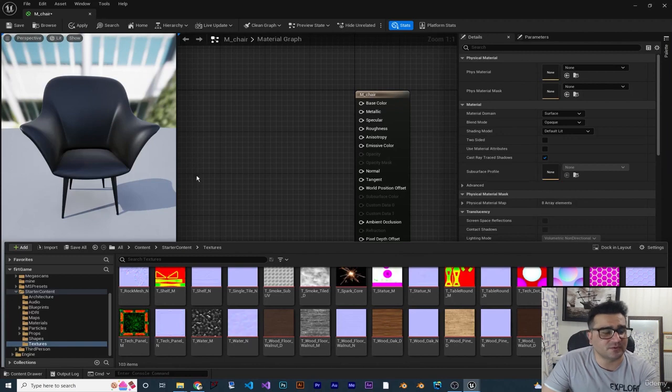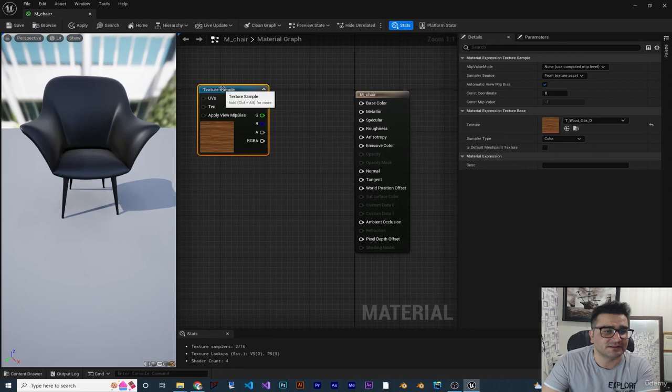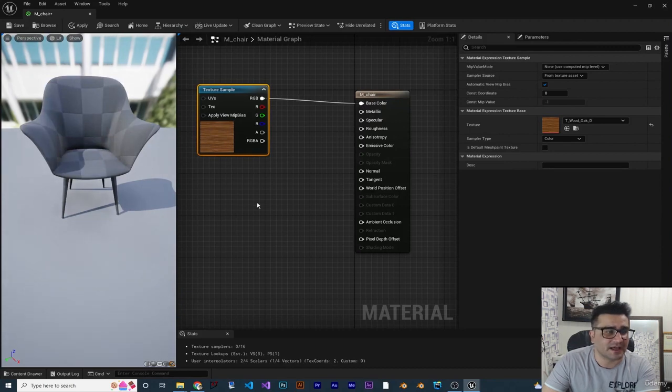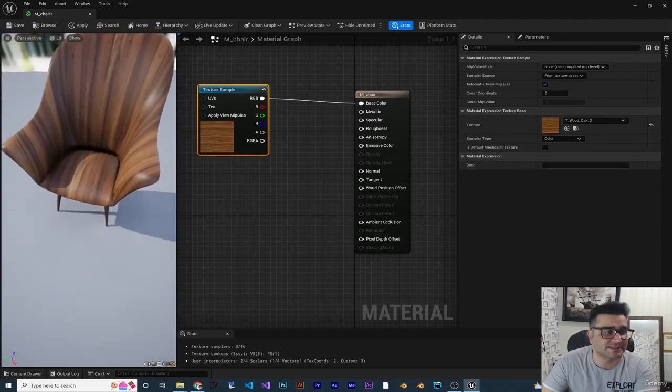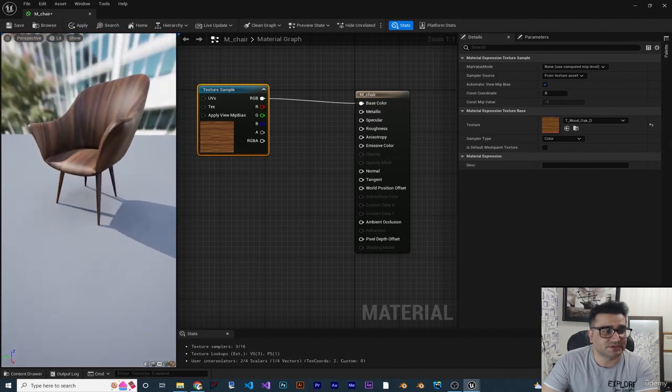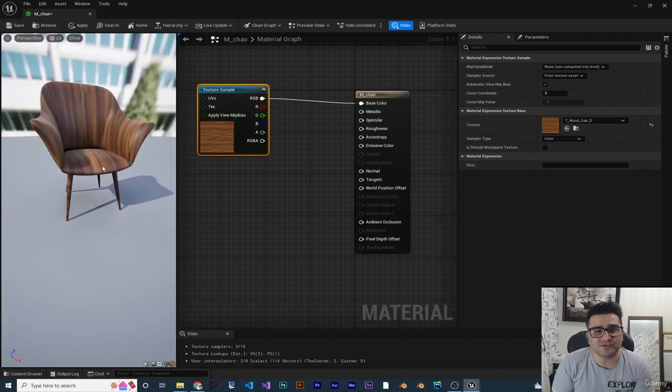So for example, we wanted this chair to be like wood, and in these textures in here there is a wood. So let's just drag and drop one of them in here, that is a wood, and connect the RGB output in here to the base color. And let's just wait until it's compiled, and now you can see this is wood. And when you use a texture, it will be very much faster for your game.